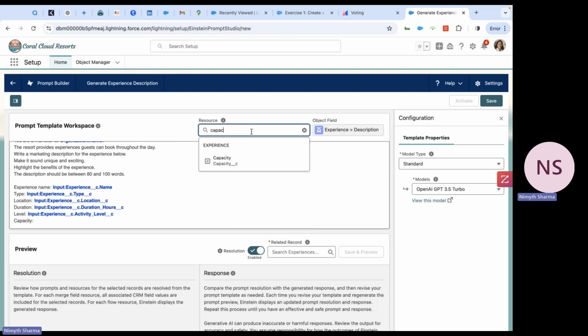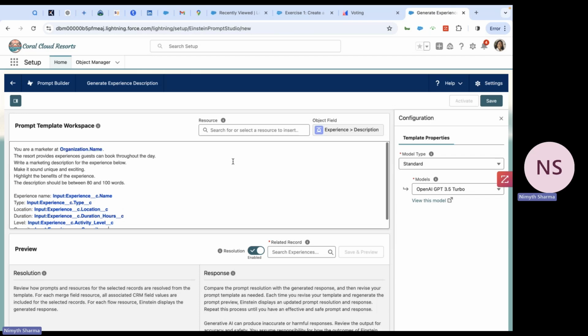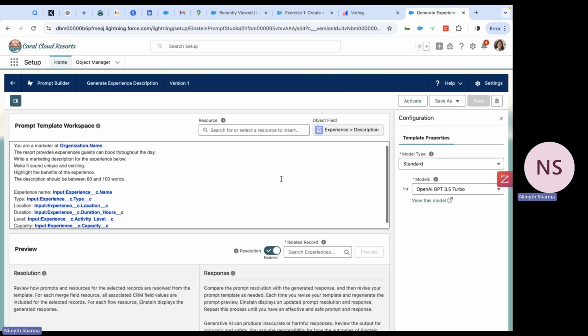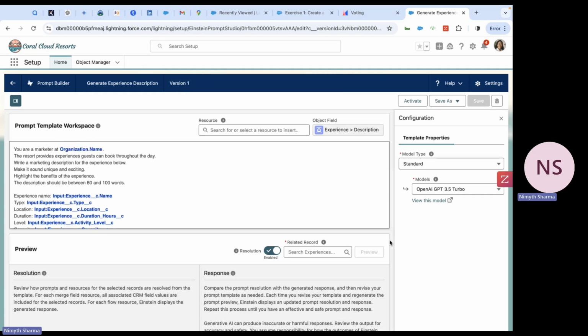So let me first save this. You can see the preview by selecting the record. So out of the experience records, I'm picking the yoga record.